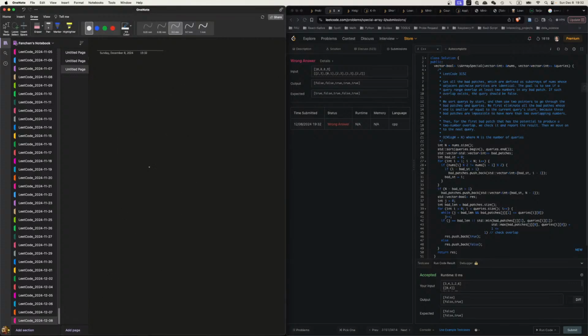What the hell? Alright, so we have a 0, 0, 0, 1. Okay, so I have a bad patch is 0, 1, 0, 1, 2. Right, so this is the bad patch. And what we have, the query is 0, 1, because we sorted by the start. 1, 3. 0, 1, 1, 3, 2, 3.